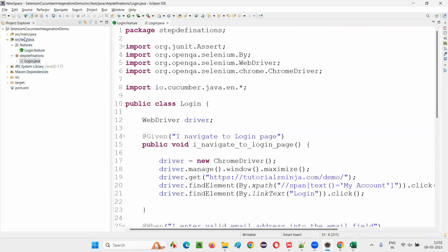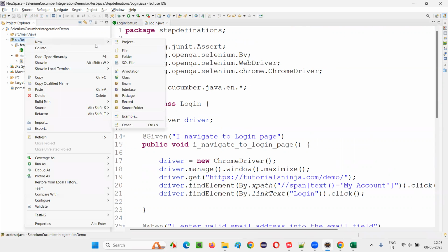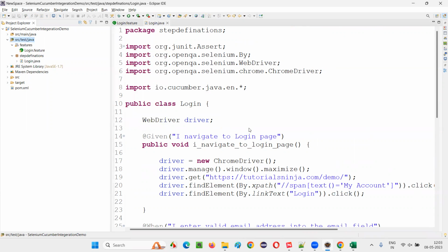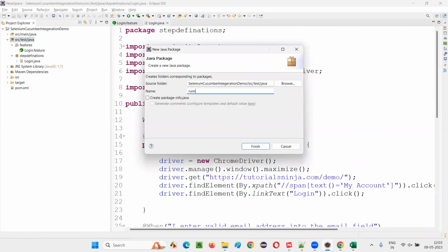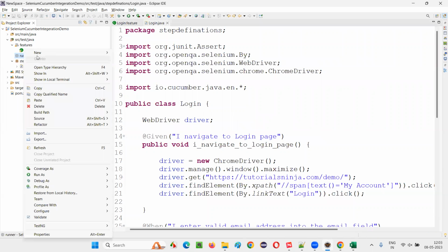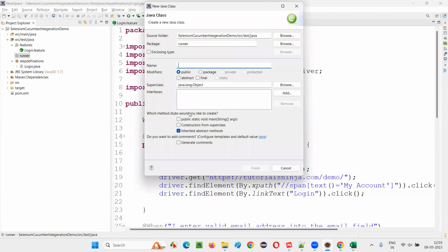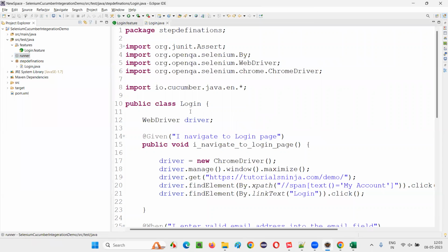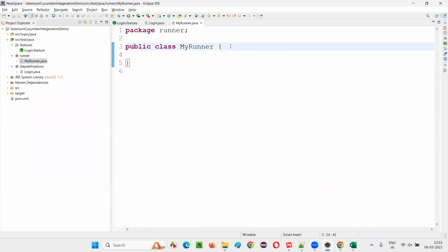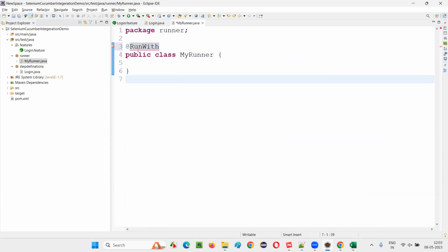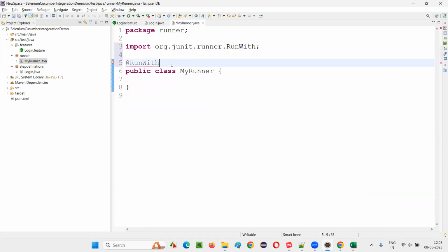Now, after implementing this, I'll create one more package here, right click, new, and create a new package. I'll name it the runner package. Under that, I'll create a class known as my runner. Above the runner class, you write @RunWith. This is a JUnit annotation. Hover the mouse over it and import it from JUnit. Then in circular brackets, provide Cucumber dot class. It will be imported from Cucumber JUnit.